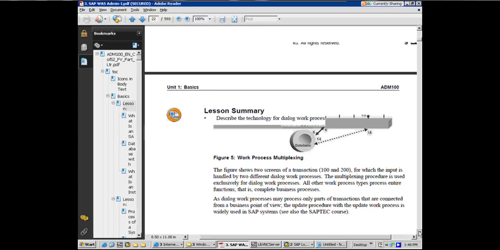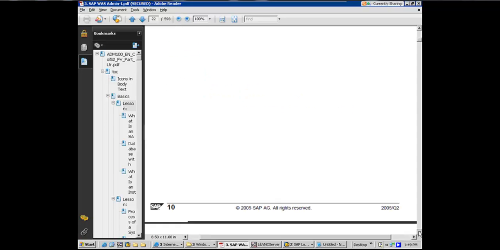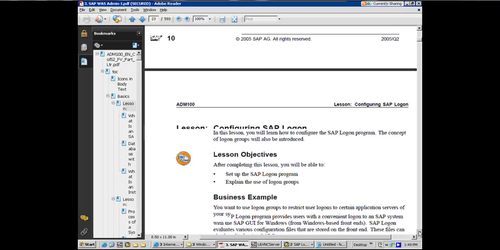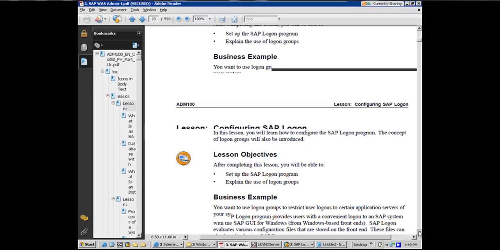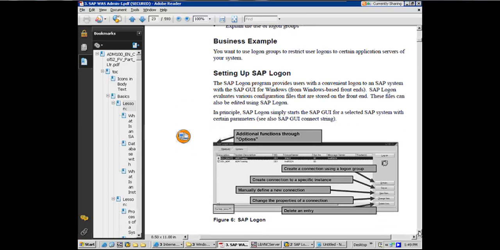So we looked at the logon mechanism. We looked at work process multiplexing, you know, different dialog work processes being used. Next here, what they talk about is how do you set up your SAP logon pad, right? When you need to connect to a specific system.